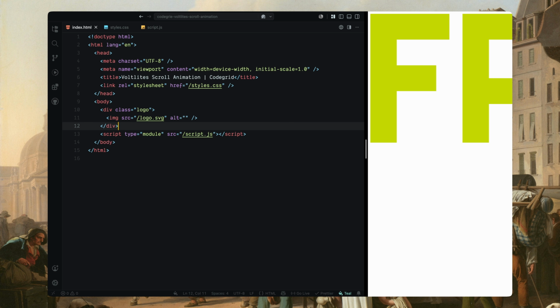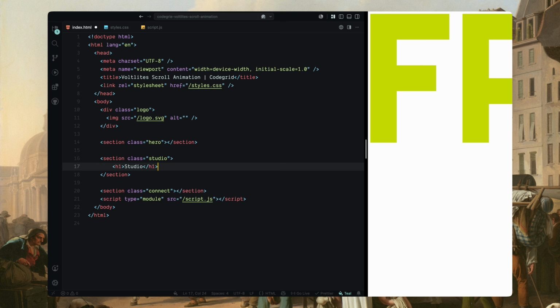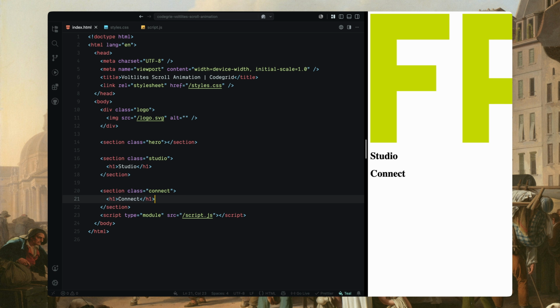Next, the sections. Below the logo, I'll lay down 3 empty sections stacked top to bottom. The hero, where the whole spotlight effect happens, then a studio section and a connect section underneath. These last two are really just there to scroll into view once the hero is done. Then, inside the studio and connect sections, I'll drop a single H1 into each, one reading studio, the other reading connect. Nothing fancy, just placeholder headings, so we've got something to see when they slide up.